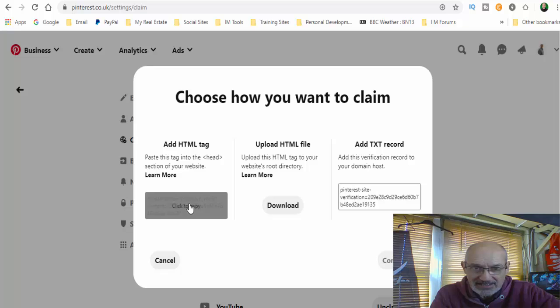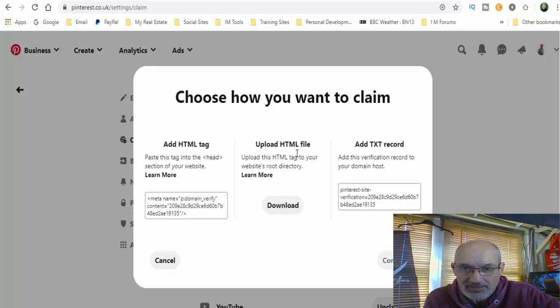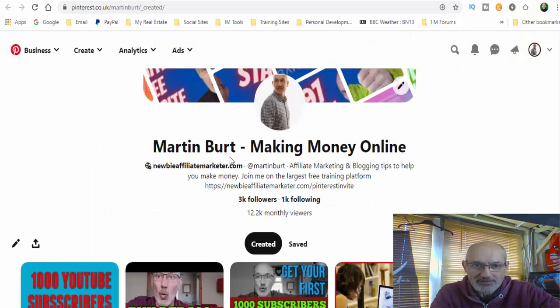You can either add an HTML tag to your website, or upload an HTML file into the root directory, or add a TXT record. If you're not sure quite how to do this, get your web developer to do it for you. It's pretty simple. The easiest way probably is to add an HTML file to your cPanel, which is what I did when I added mine. And then you just click verify, and it will go and hunt for the file, and if it finds it, then obviously you're good to go. Once that's set up, you can then get clicks directly from your profile. So when people visit your profile, they'll click on your website link, and that will drive traffic back to your website.